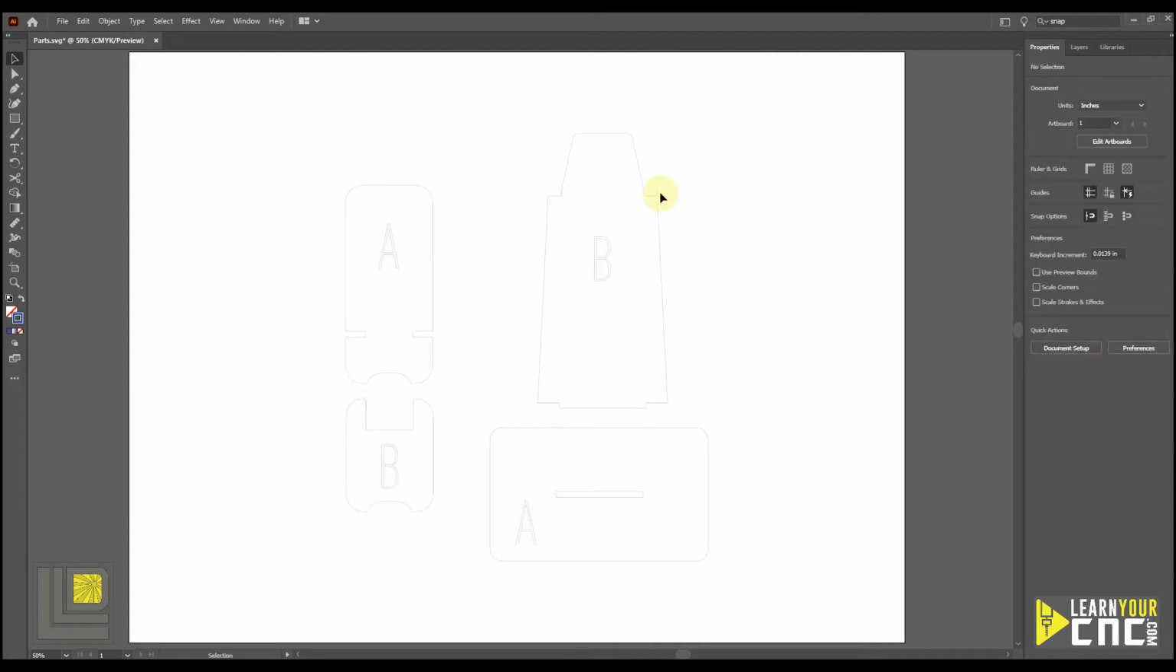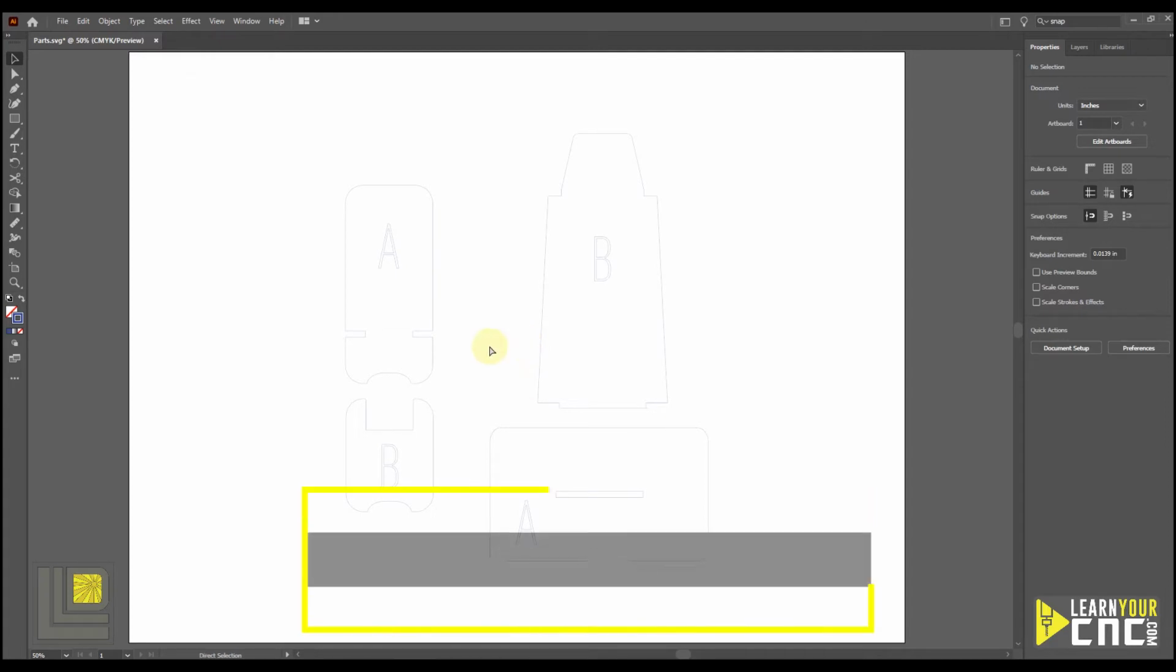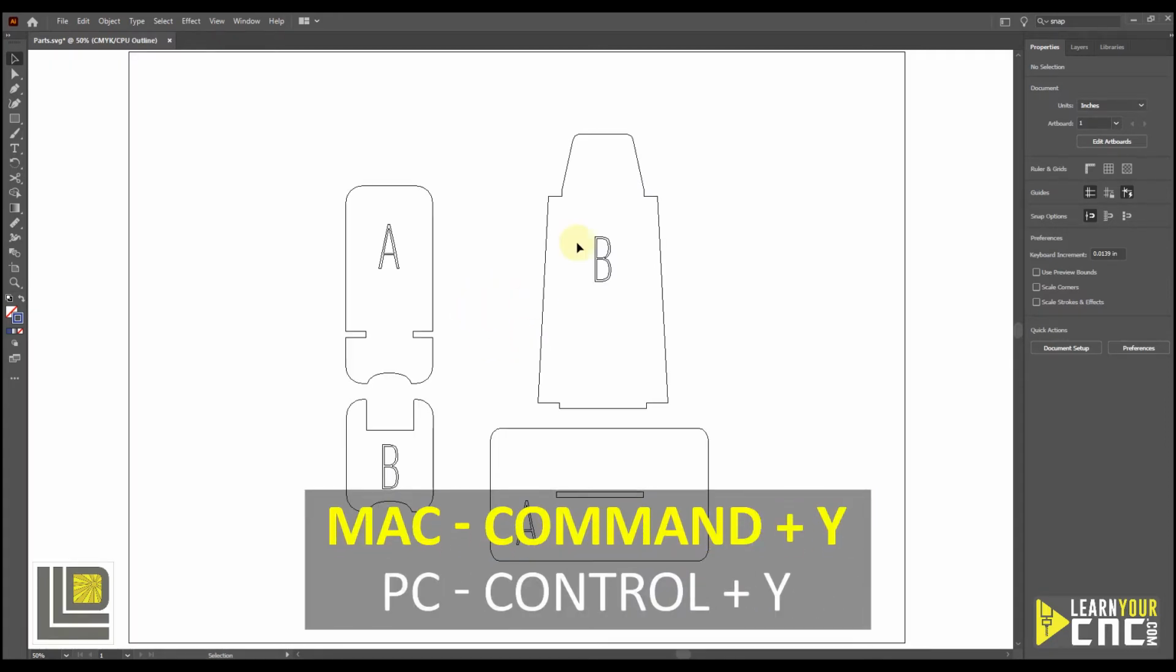And now we deselect these. You can see they're a lot harder to see, but it's going to give us a nice fine line there. To make these easier to see, you can press Control Y on your keyboard, and that's going to bring us into this outline view, which will make it a little bit easier to see.